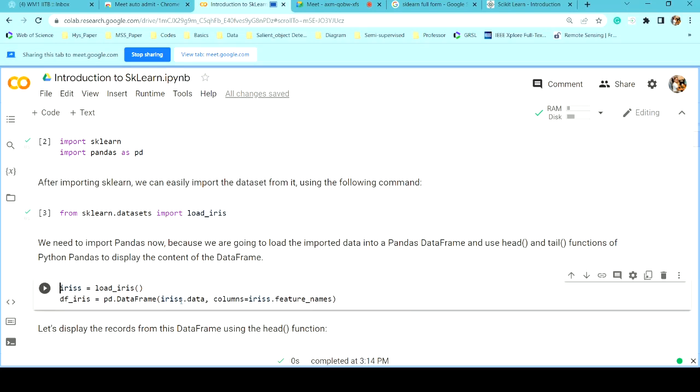So IRISS will call this load_iris. Okay, columns equals, now I have to define, because what I'm telling is the data which I want should be in the form of rows and columns.